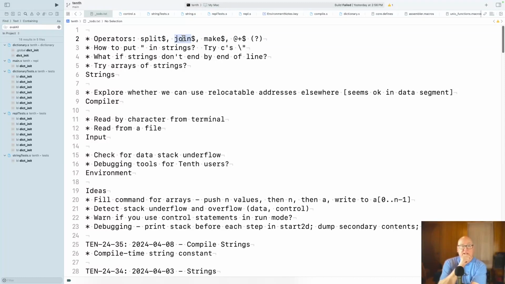Make was my thing that takes it from an array, and you almost could have something that puts it in an array. And then at plus was character by character access. And all of these are just like you kind of can do something. Try arrays of strings. Yeah, I think.